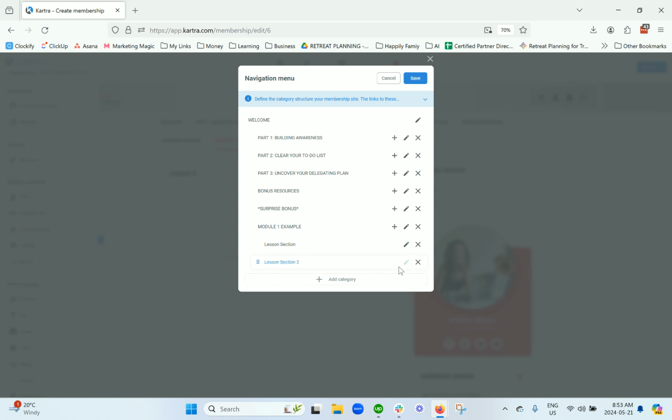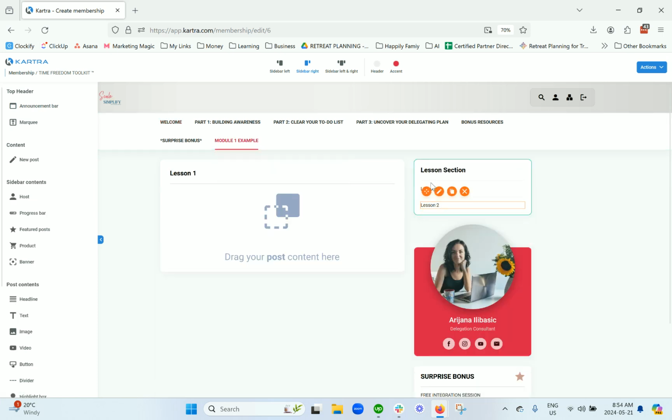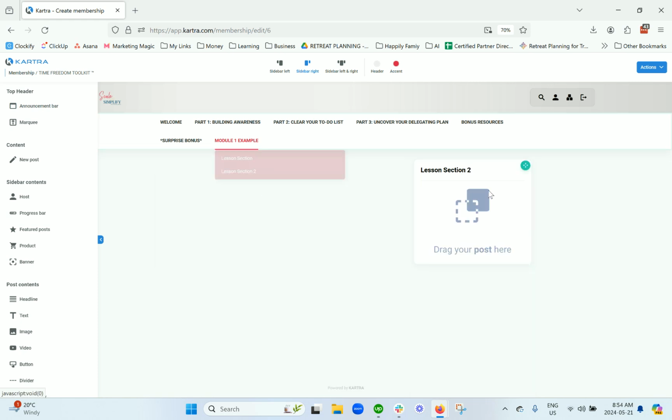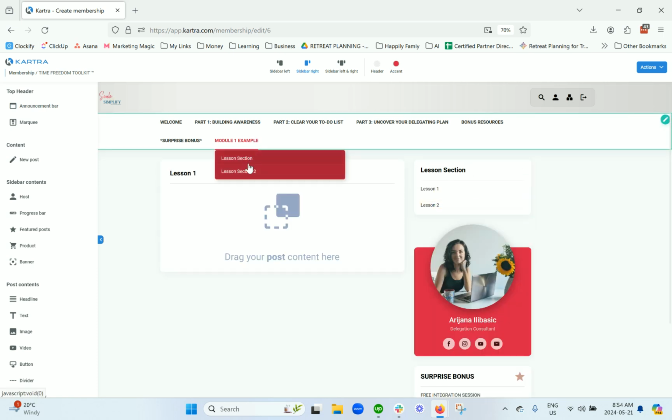So this is if you want 3 layers to it: you've got your module, a section of lessons, and then the actual lessons within it. In the menu, it's showing your subcategories or sections. When they click on that, they see lesson 1 and 2 under the first section. I haven't added any content to 2 yet, so this one is still empty. Lesson 1 and lesson 2 in this scenario aren't appearing in the menu; it's the higher level sections. Hopefully that makes sense.